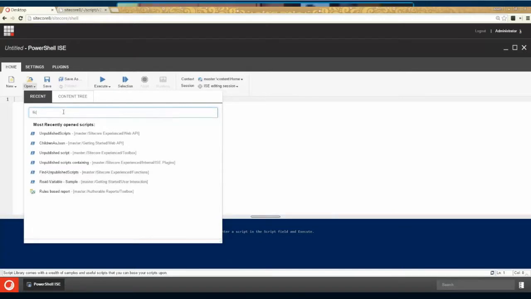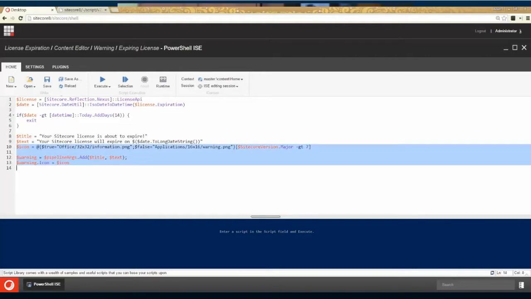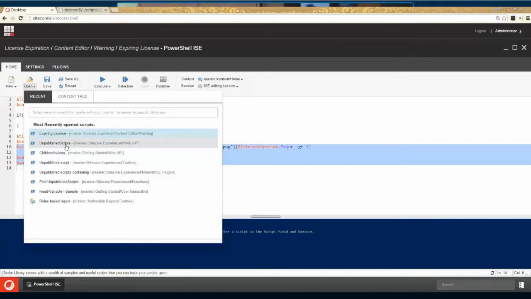So let me quickly open. We've got an expiring license content editor warning, and this is basically how I'm doing all my scripts. I'm just looking at how I built it the first time, or how someone has built it the first time, and just copy from there. So okay, I can see that what I need to do is I've got the pipeline args, which is something that I'm getting from the environment, from the integration point, and I can act upon it. So I can copy this little bit of script and go back to my little script.